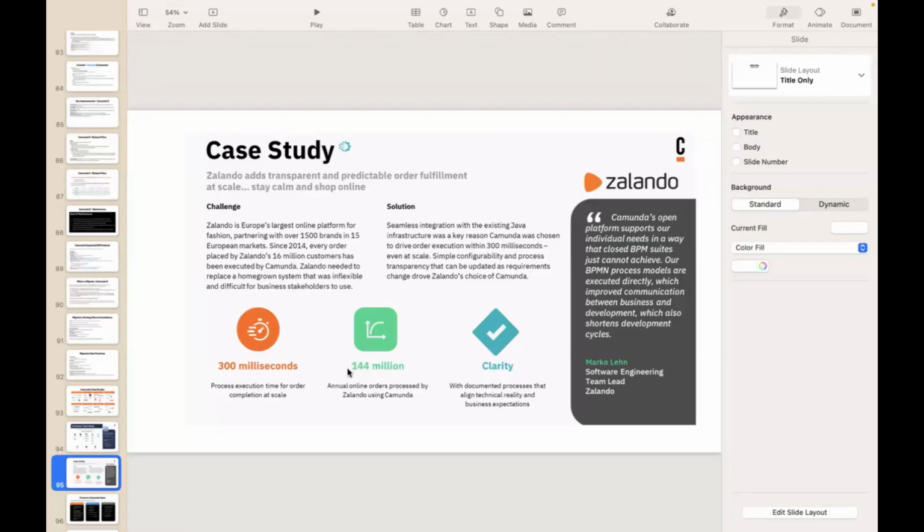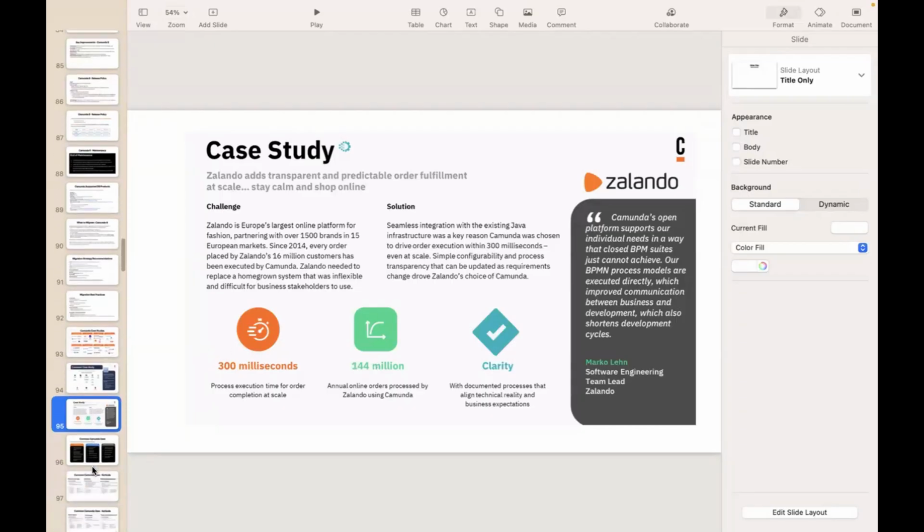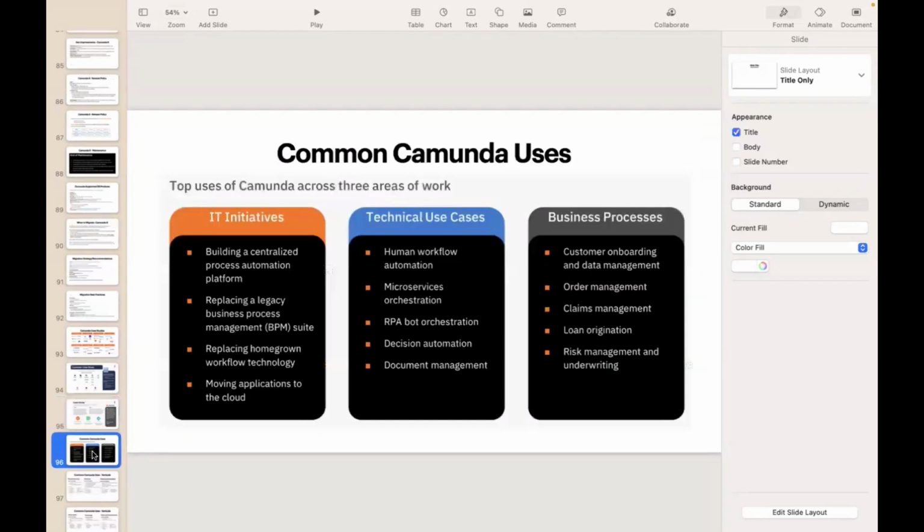The number of transactions: they have 144 million transactions processed annually online by Zalando using Camunda, right? And many other factors as well. When you think about the use cases, there are many use cases. These are just a handful of examples.